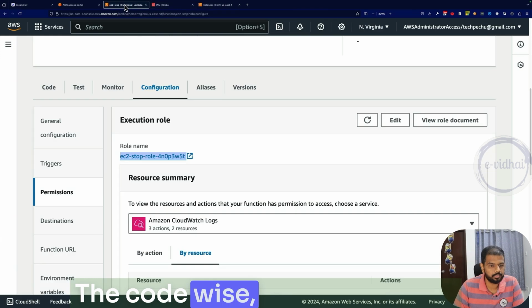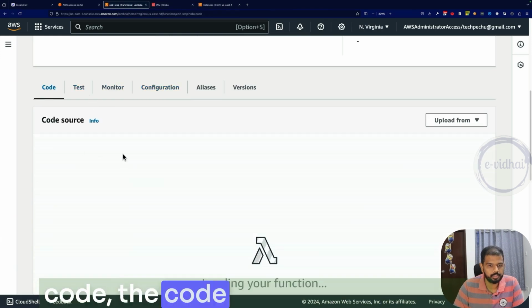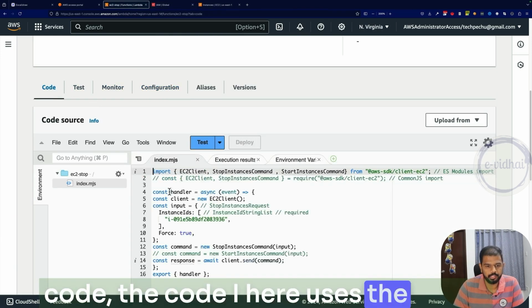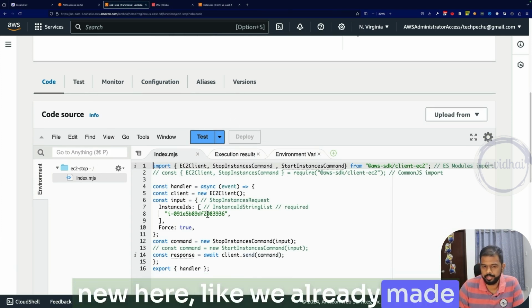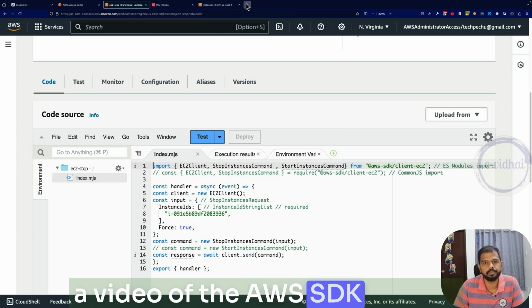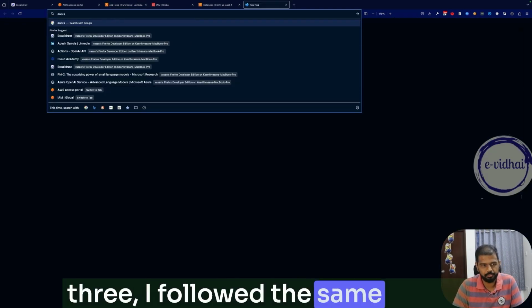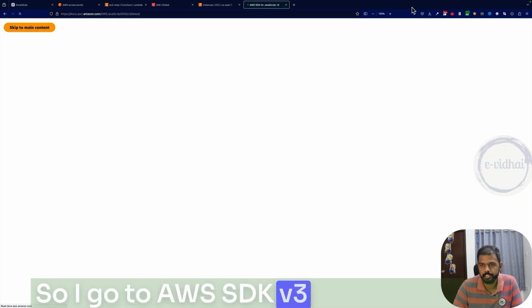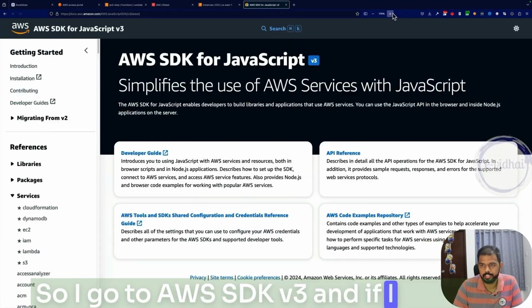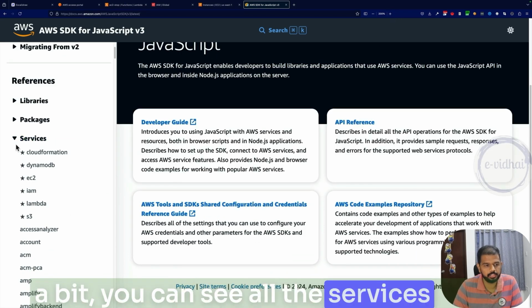As for the code, if I go to the code, I'm using Node.js here. If you're someone new here, we already made a video on the AWS SDK version 3, and I followed the same guide. So to recap, if I go to AWS SDK v3, and if I zoom in a bit, you can see all the services here.